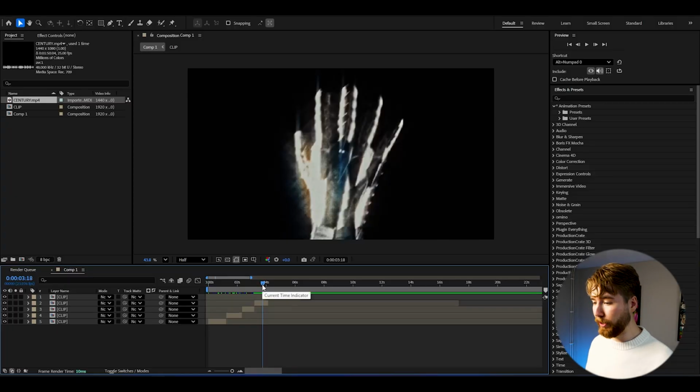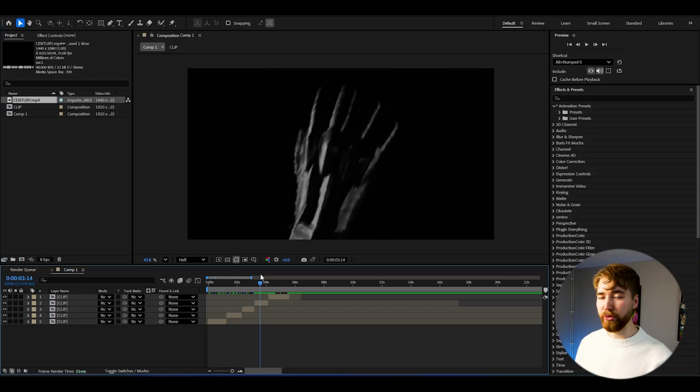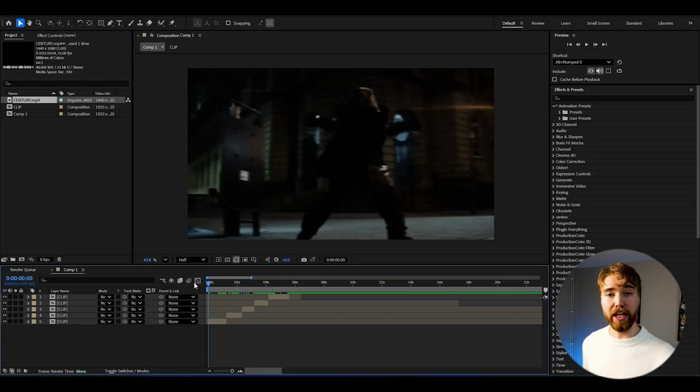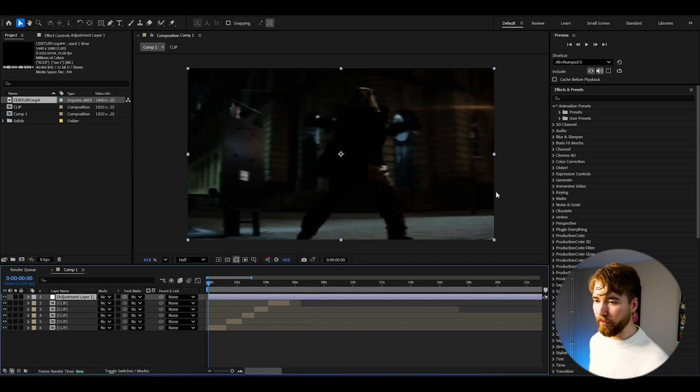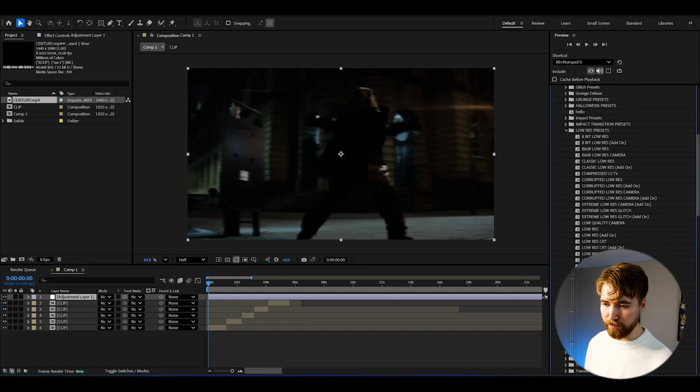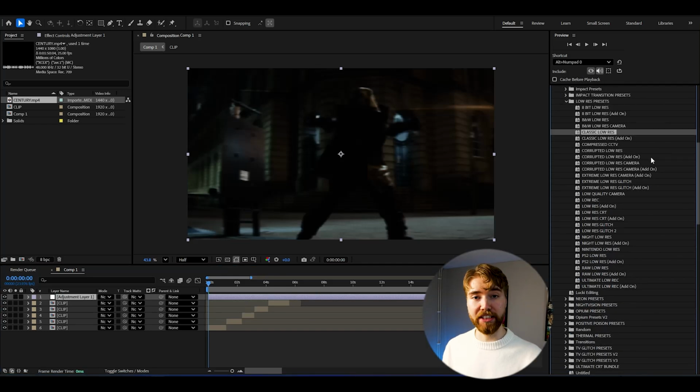So here we're in After Effects, and I've added in some clips here to use as an example, and I'm using FHD with 24fps. So here I just create a new adjustment layer, animation presets, user presets, low-res presets. As you guys can see, in the low-res preset pack, we have a bunch of presets included. We can start off with one of my favorites, the ultimate low res drag and drop.